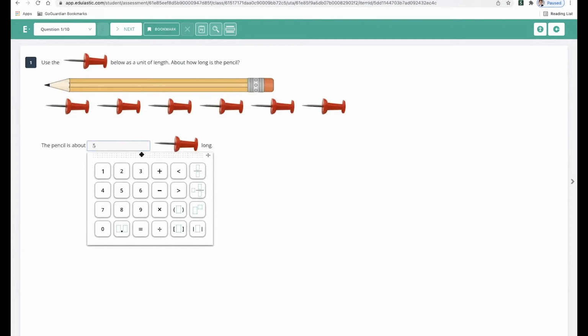And you'll see here that there's a little numeric keypad that shows up right when you click into the field box here. You can either use that, or you can simply use your keyboard as well on your computer. So different ways for kids to input answers here.